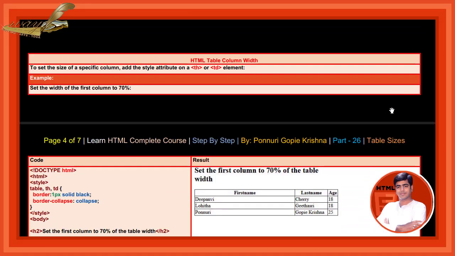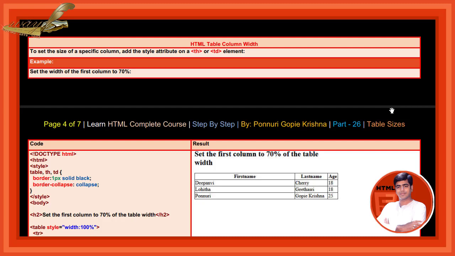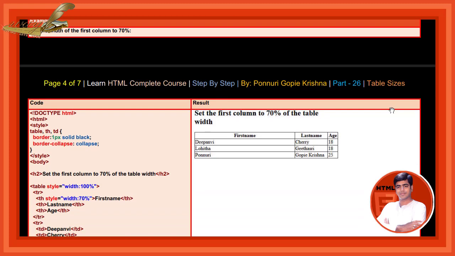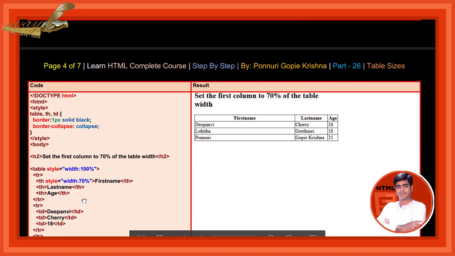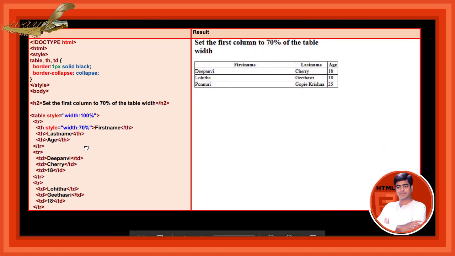Okay. HTML table column width. To set the size of a specific column, add the style attribute on the th or td element. See here, now we are using the th and td element with 70%. The table has width 100%, and the th or td element we are using 70%. See here, 1px solid black, border collapse. Set the first column to 70% of the table width. Table is 100% and the width is 70%.